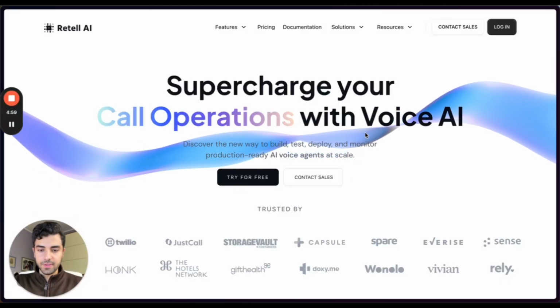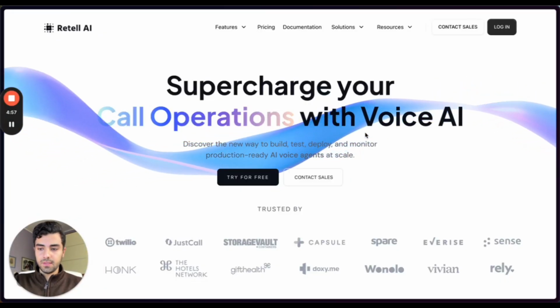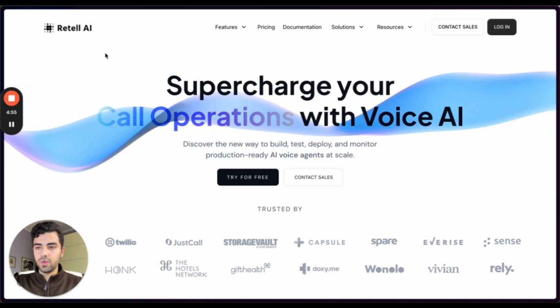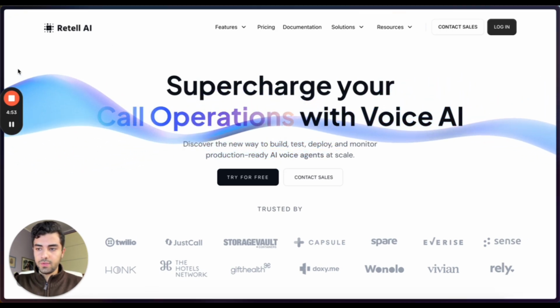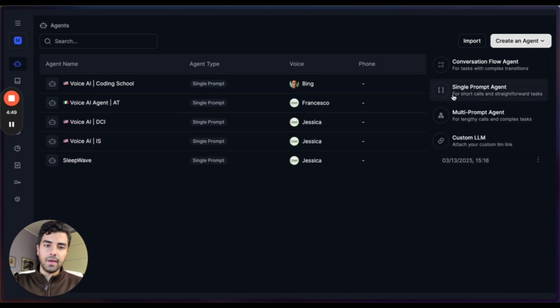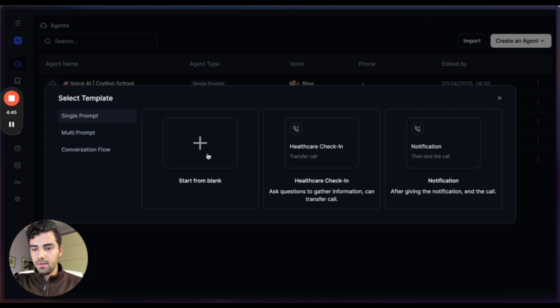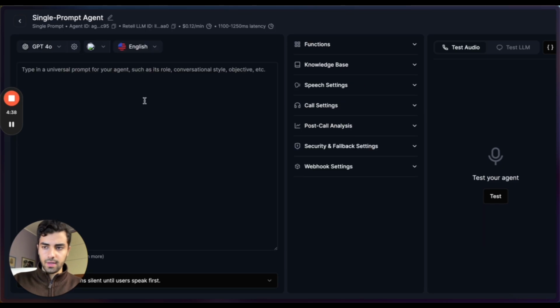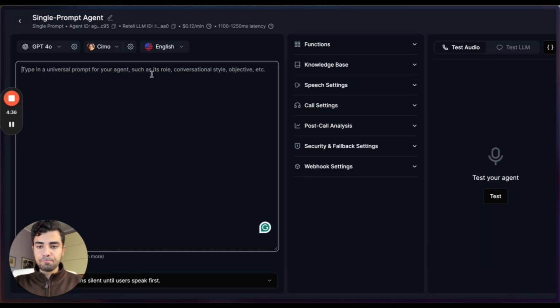Okay, so first things first, please sign up or log in to Retell AI. Once you do so, let's go to the platform and create an agent. We select single prompt agent, select from blank. Now I will be providing you a template that you can use at your own liking. I'll provide it in the description.